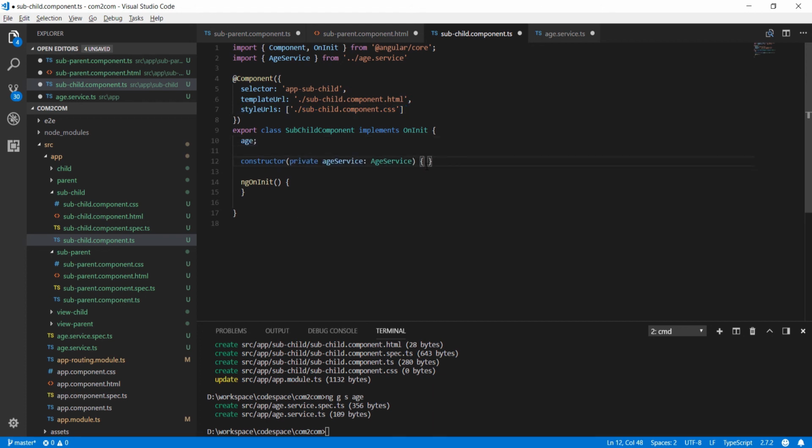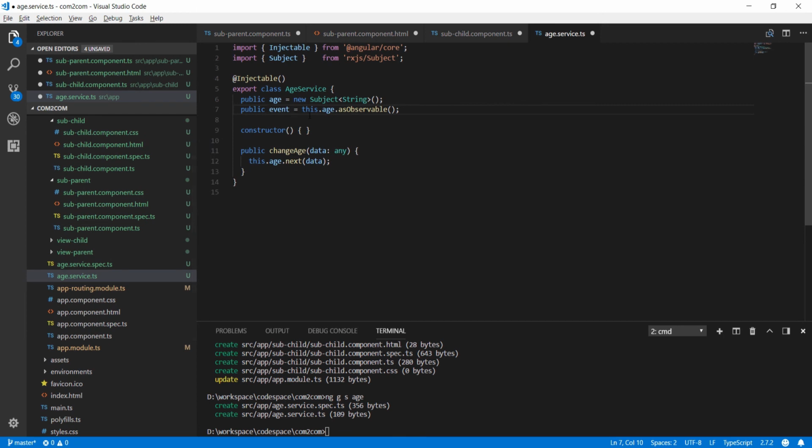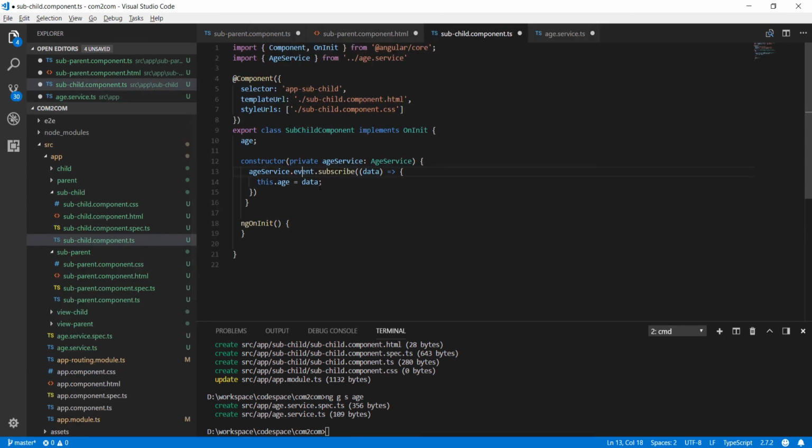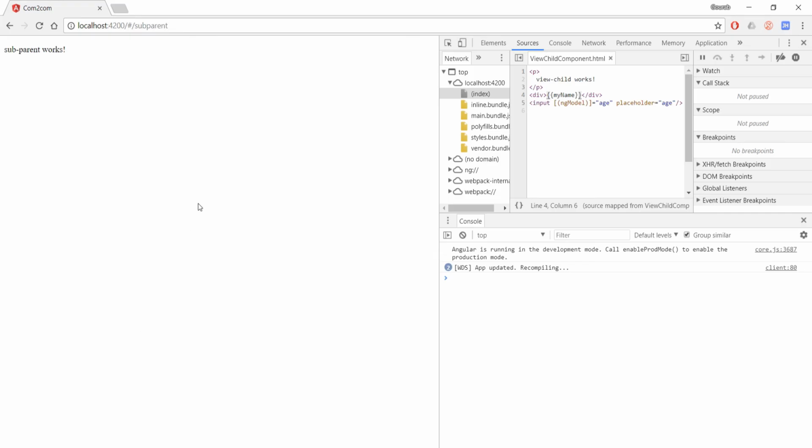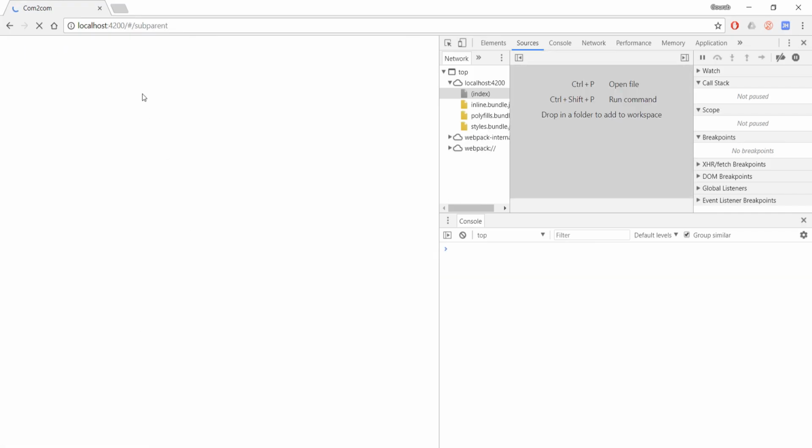Here we can see age service.event, I subscribe to that event, and on any change it will reflect in my data, and I will assign this data to this age. I will check if age exists, then display my age in my child component. It is not necessarily a child component, it can be displayed anywhere, in any siblings.